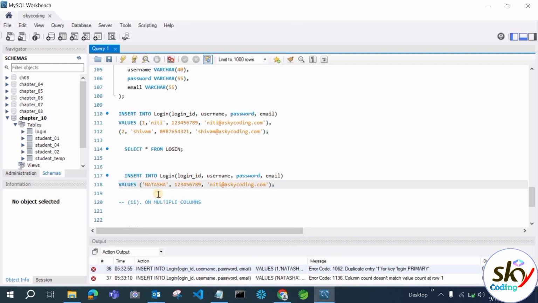So this is how you can specify any key as a primary key. You can see a column count mismatch error is shown. This is how you can specify any column as a primary key, in a single column.